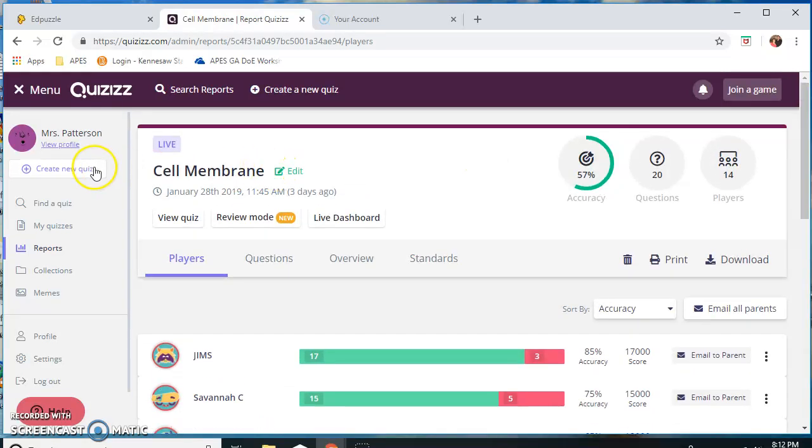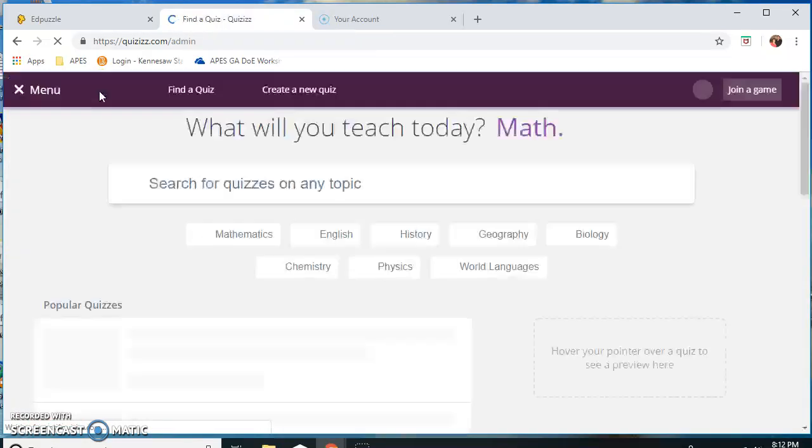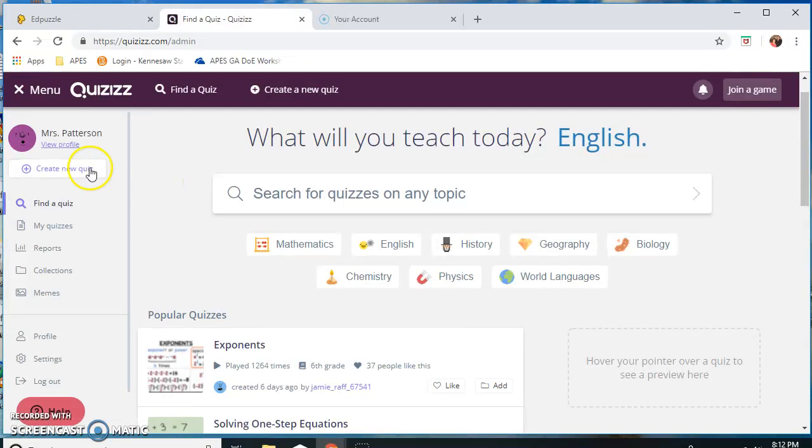Again, you can use any of the hundreds, if not thousands, of quizzes that are already created, or you can create your own, just depending on what your needs are.